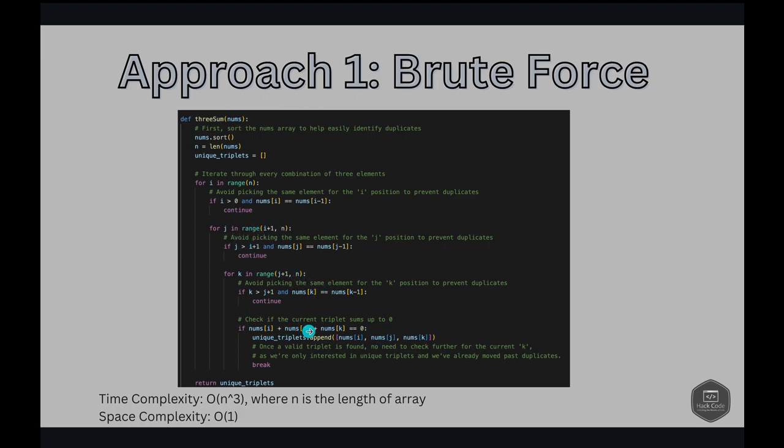And then we're checking if our sum meets the target, that is 0. If the sum meets the target, then that's where we found the required triplet, so we add it to the output array. Once a valid triplet is found, we don't need to check further for k. So we break, because we don't want a duplicate. We already got a valid element, and we're eliminating all the duplicates. So we break out of this loop, as we are interested only in the unique triplets. So we move out of the loop here.